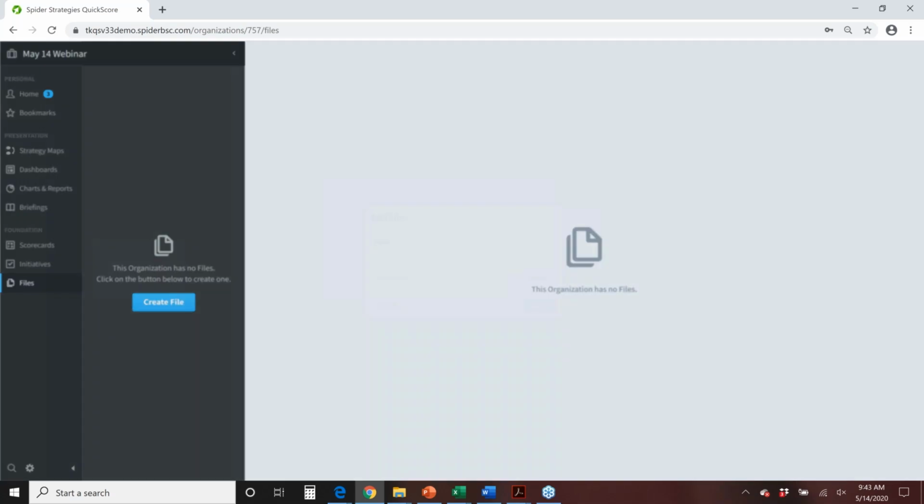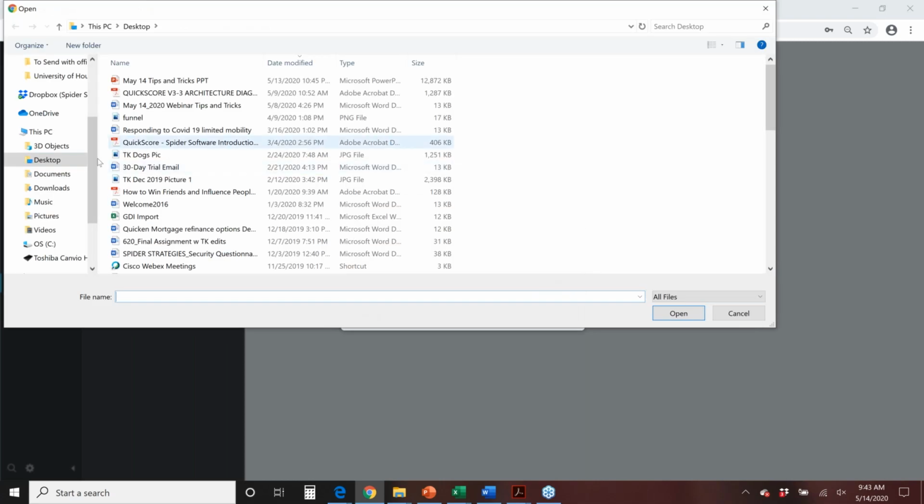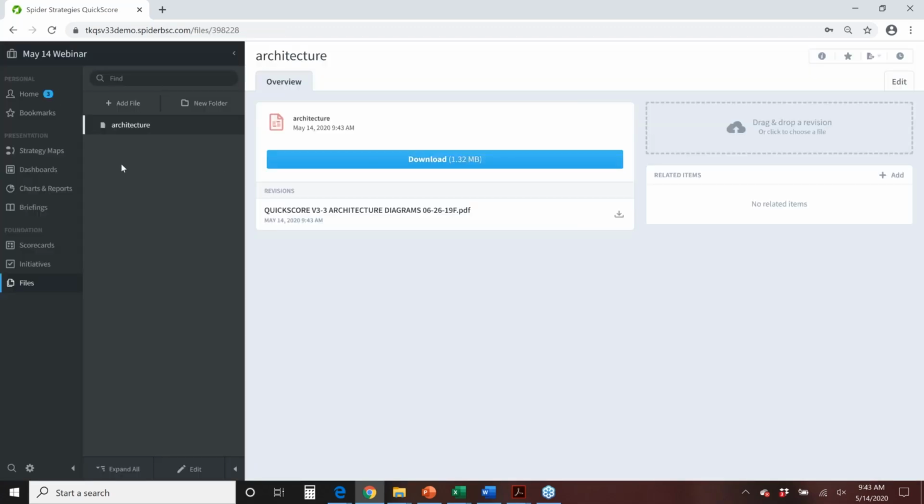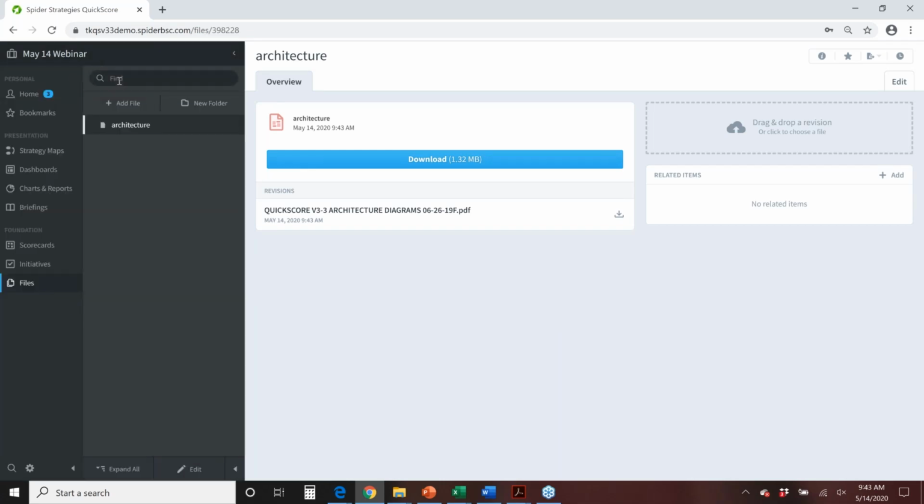So if I want to create a file, I'll just say create file. We'll just call this architecture. Sorry about the capital R, but that's good enough. All right. And then I'm going to browse out and find that on my desktop. There's my QuickScore v3.3 architecture. That's the file I want to upload. It uploads, and I click Done. And that file is now available within the May 14 webinar organization as something that I can reference within the scorecards anywhere within QuickScore in that organization. So that's how files can get updated very quickly and easily.